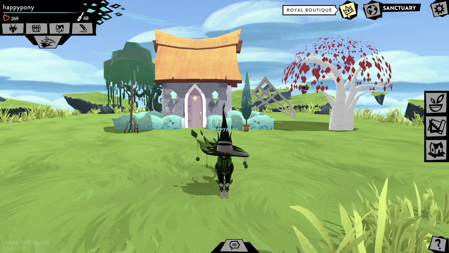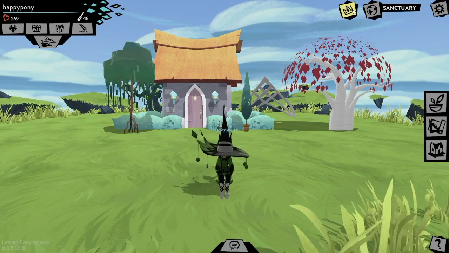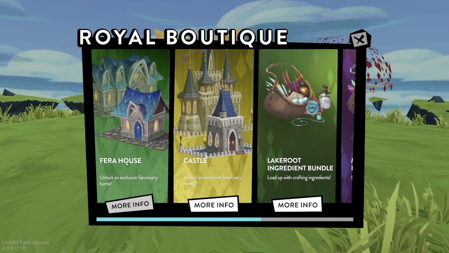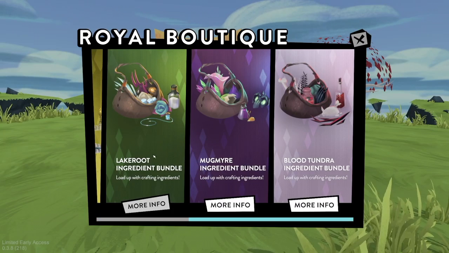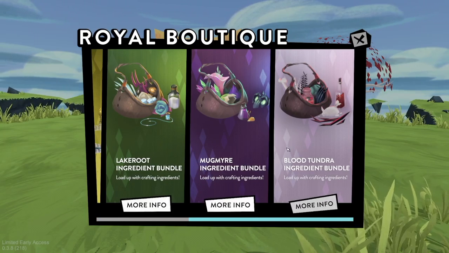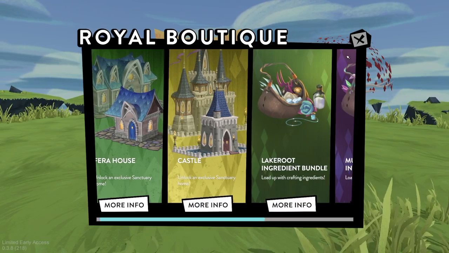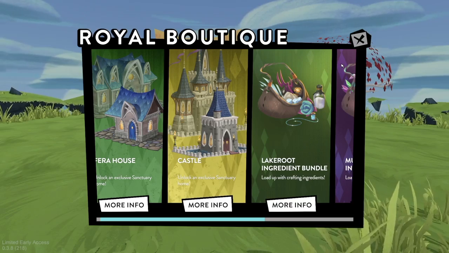Moving over to the right side of the screen, you have the Royal Boutique, which is where you can purchase different things for money. So you have the Fer.al house, the castle, and then the three ingredient bundles right here, which all cost real money, and it takes you to a separate tab not on Fer.al to purchase those.